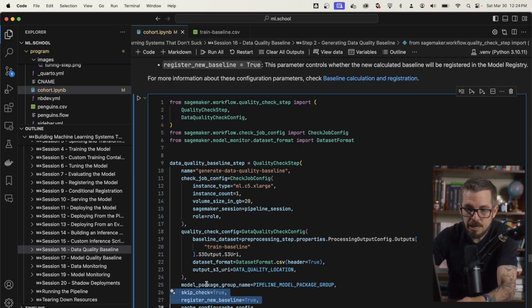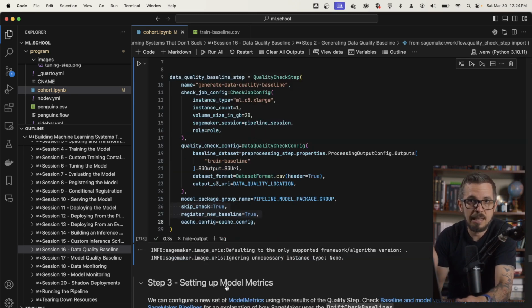So skip check is the first step, is the first property. And I'm saying, yes, skip check. What's going to happen is that SageMaker gives us the possibility of using this quality check step to check for a previously generated baseline. And if that fails, the pipeline will fail.